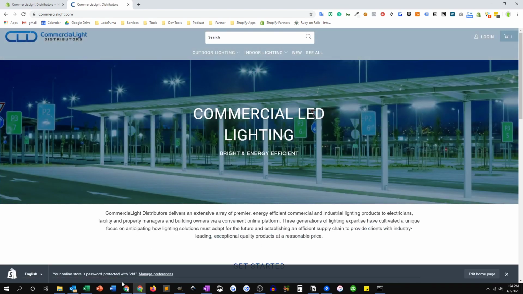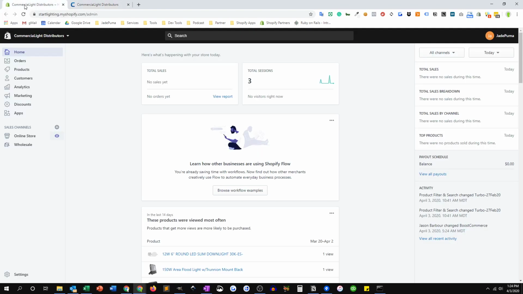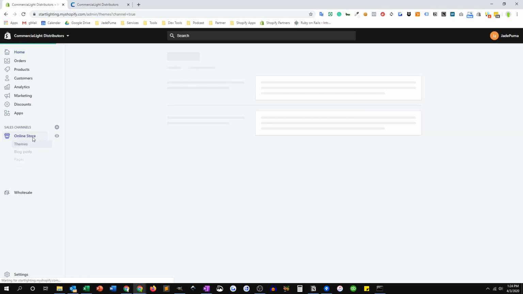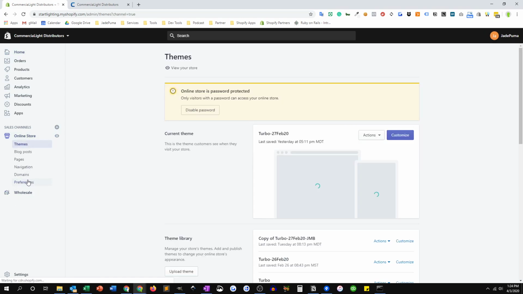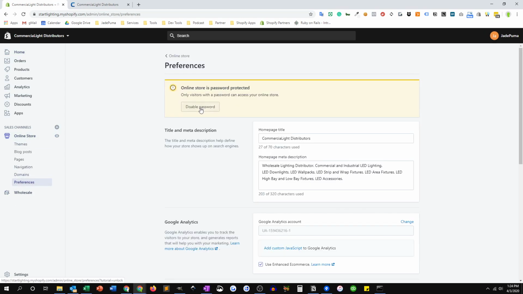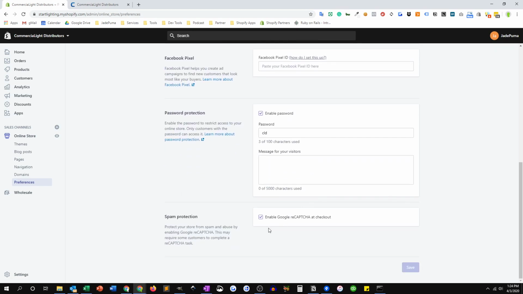You'll also notice it tells us right now that the site is password protected. I would recommend unprotecting that soon. The sooner you do it, the sooner the pages start getting indexed and searched, which is always good stuff to do. To undo that, we just go into online store in the back end, down to preferences, and right at the top of the page it says disable password, which will take you down to the bottom. You just uncheck this box right here. And then the store is no longer password protected. Anybody can see it and all that good stuff.